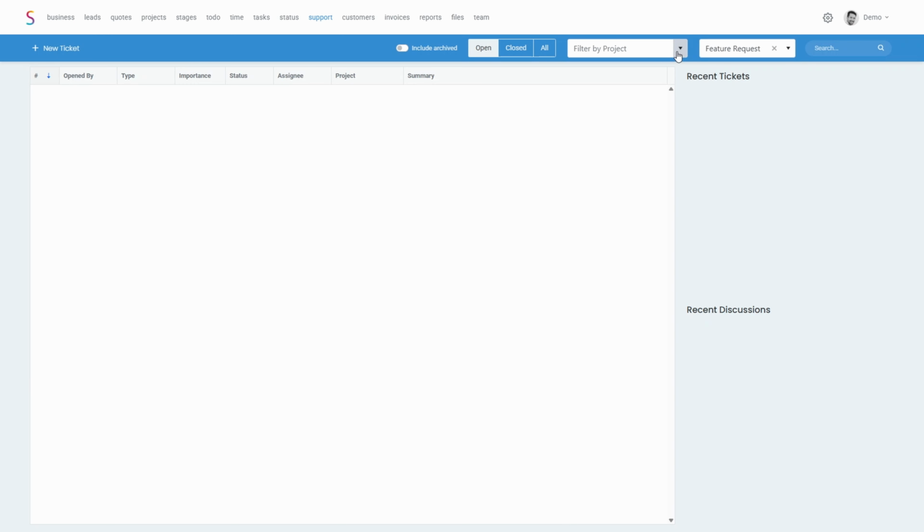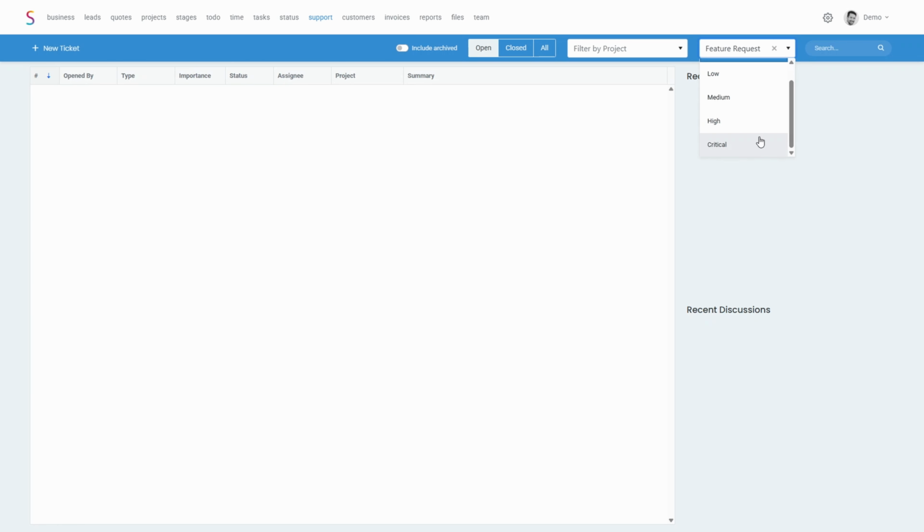You can filter by project. Now, every ticket is associated with a project. Tickets aren't associated with quotes or leads. They're tied to projects. And so we can filter by project there. And then we can filter by the severity of the ticket from a feature request or a variation on the original scope, all the way up to a critical issue with the project.